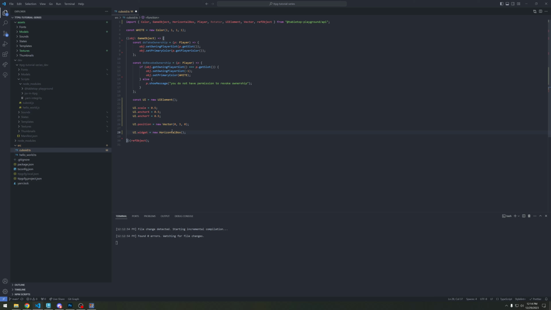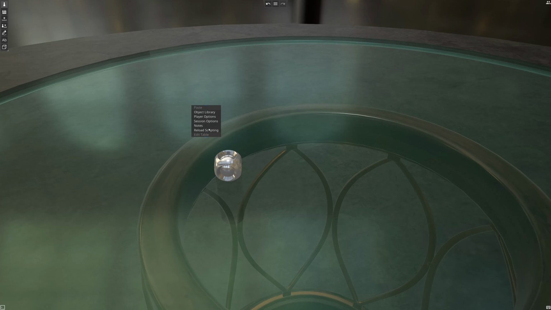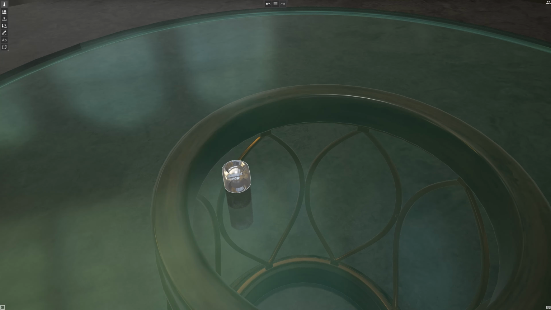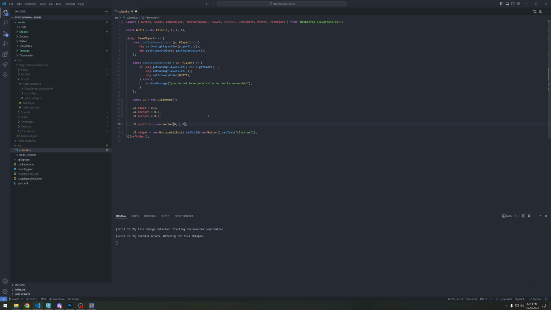Now, this is fine. You could do that. And then you can add child, and we can say new button dot set text to click me. And that should work. I don't see why that wouldn't work. Let's take a look. It might not actually show up here because I don't necessarily have my position in the right place.